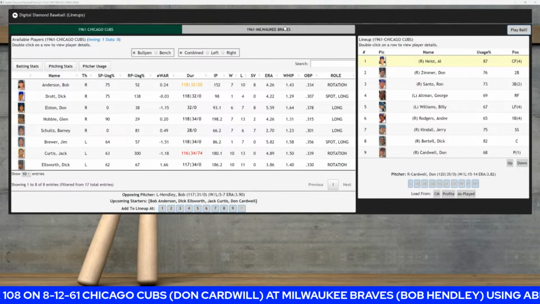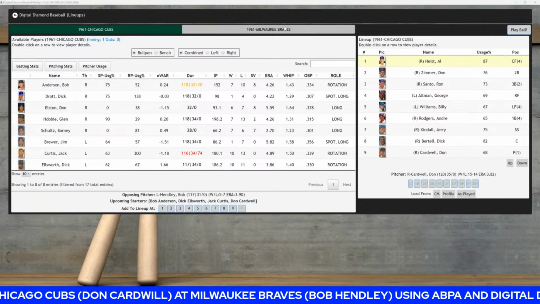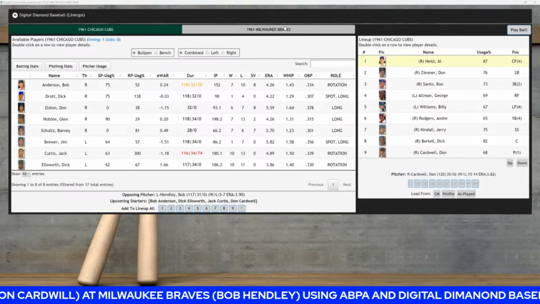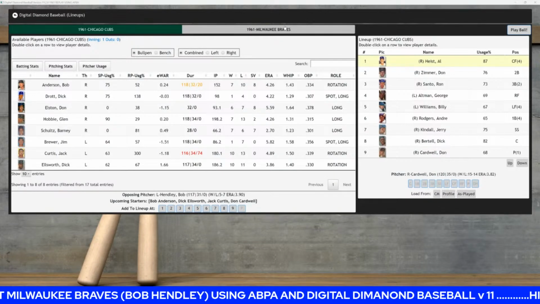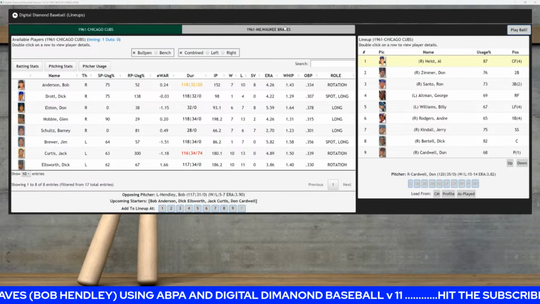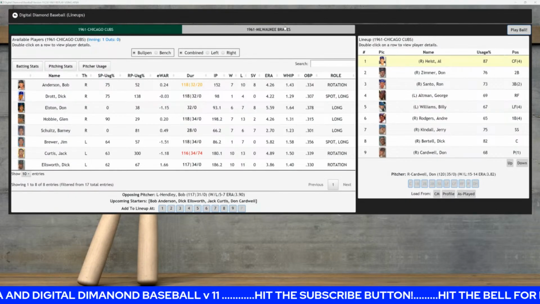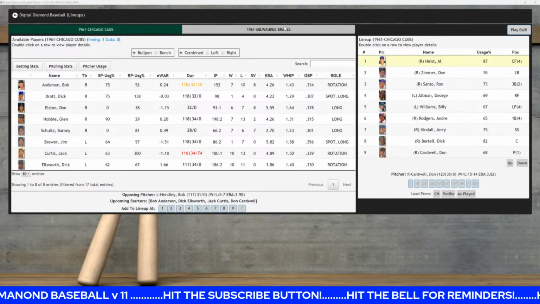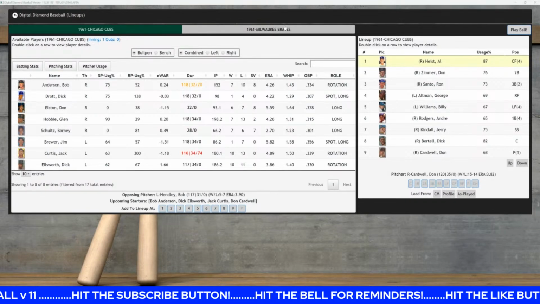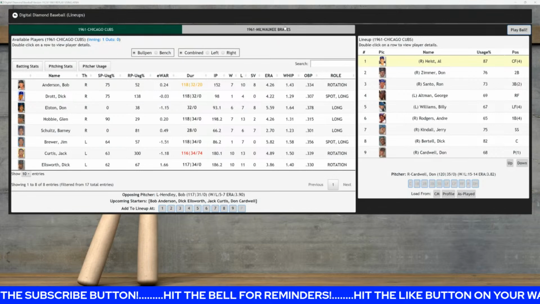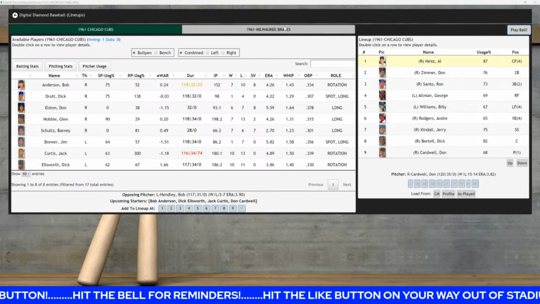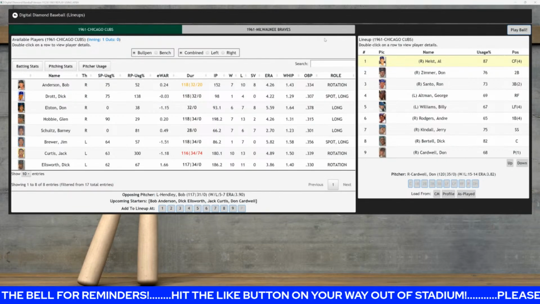Batting fourth, playing right field is George Altman. Batting fifth, playing left field is Billy Williams. Batting sixth, playing first base is Andre Rogers. Batting seventh and playing shortstop is Jerry Kendall. Batting eighth and doing the catching is Dick Bertel. And batting ninth and doing the pitching for the Cubbies is Cardwell.